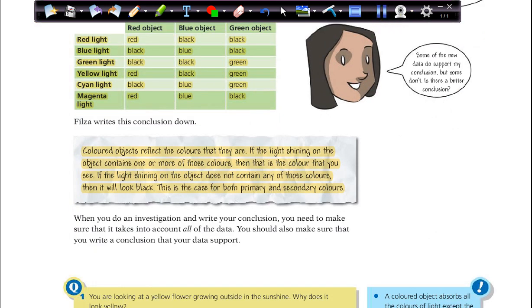So here her conclusion said, some of the new data do support my conclusion, but some don't. Is there a better conclusion? Filza writes this conclusion down. Colored objects reflect the colors that they are. If the light shining on the object contains one or more of these colors, then that is the color you see.